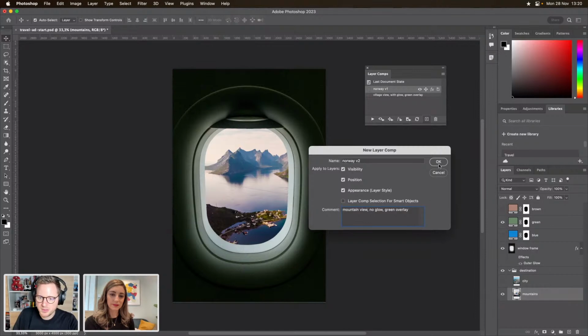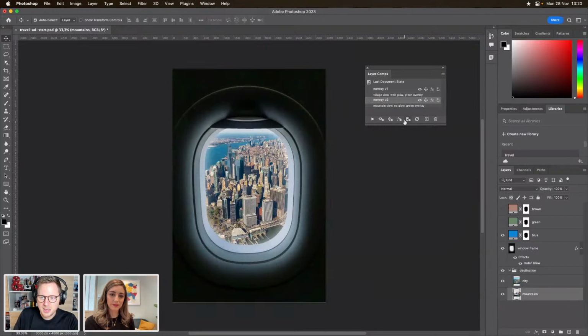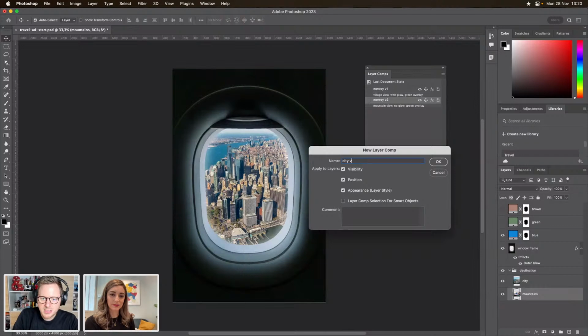And then let's make the last one here. So let's say city view with the glow blue. This is kind of what I'm looking for here. Same thing. So this is going to be city V1. I only have one version, but that's fine. This is city view with glow. And this is going to be the blue overlay. Then I'm going to choose OK.